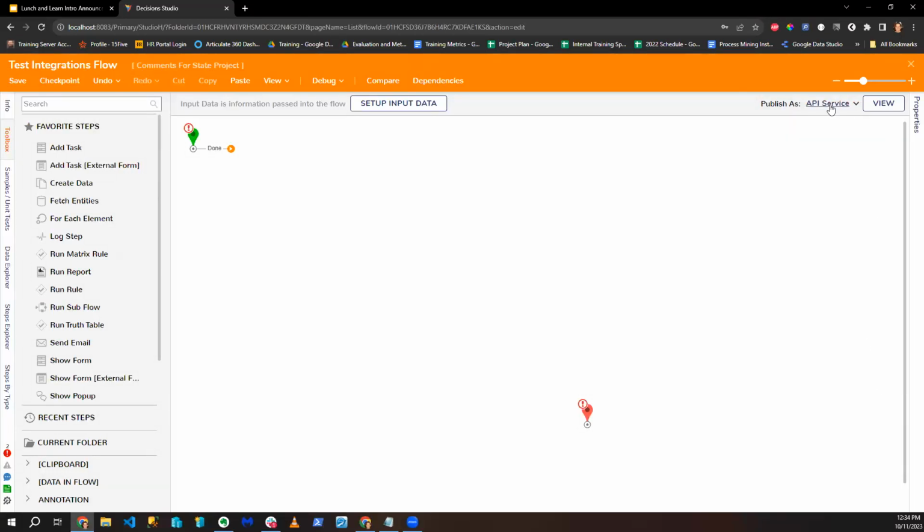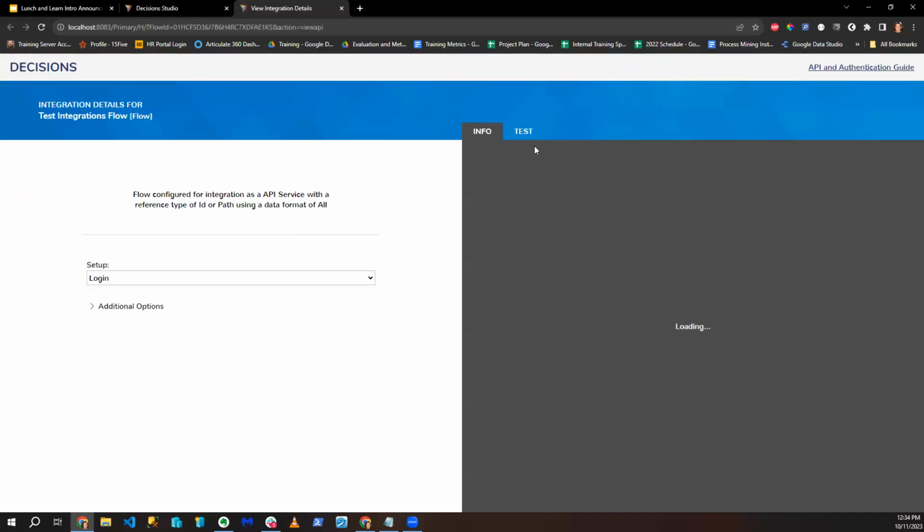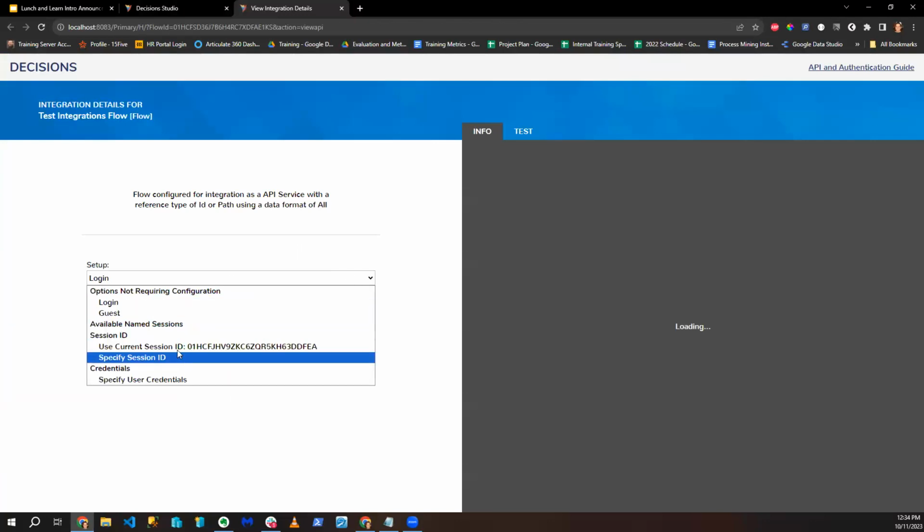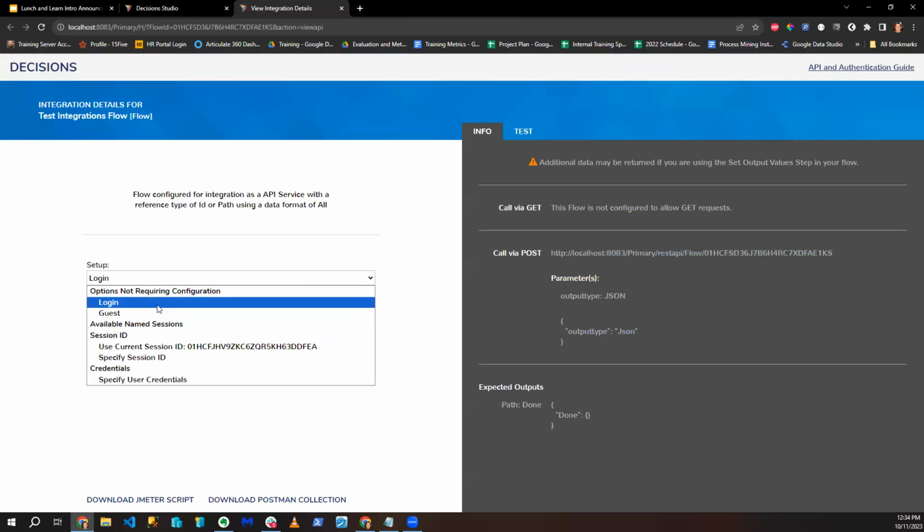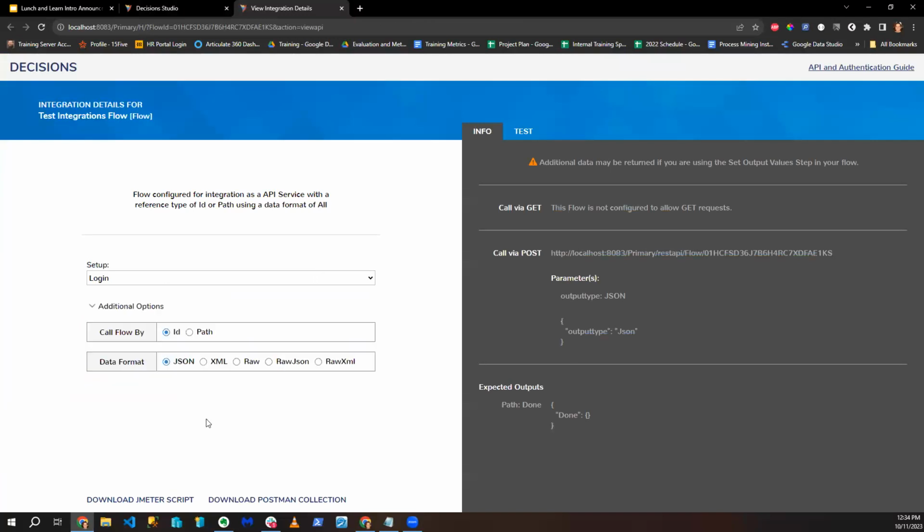And then once you select that, you'll have this view button that you can utilize here. When you click on this view button, it will show you all of the specific ways to send data to Decisions, and you can specify your auth type, whether you want it with a named session, a guest login, or stuff right there. Now notice that I don't have any input data into this integration because I haven't defined any.